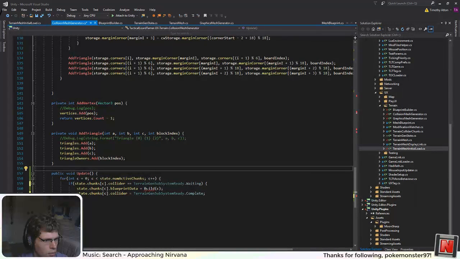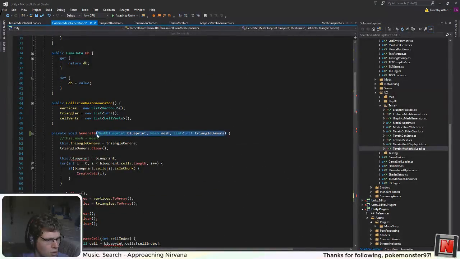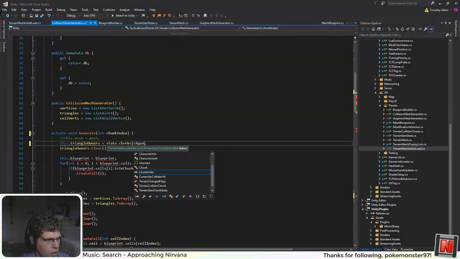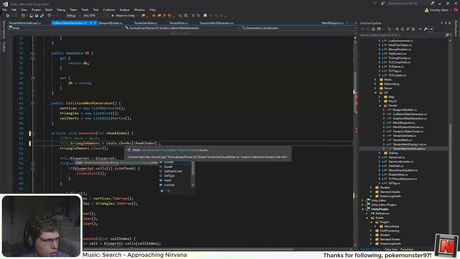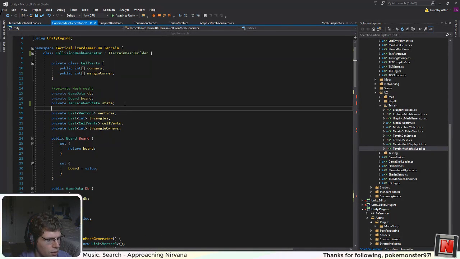Okay, so this doesn't return anything, but let's say build, or generate, I think is what I called it. I don't really need to pass this. It can figure it out for itself if I give it the chunk index. Okay, so triangle owners equals state chunks, chunk index dot mesh dot. Oh, wait. Chunk. There we go. And then this. Okay, I guess I can still keep a reference to it around.